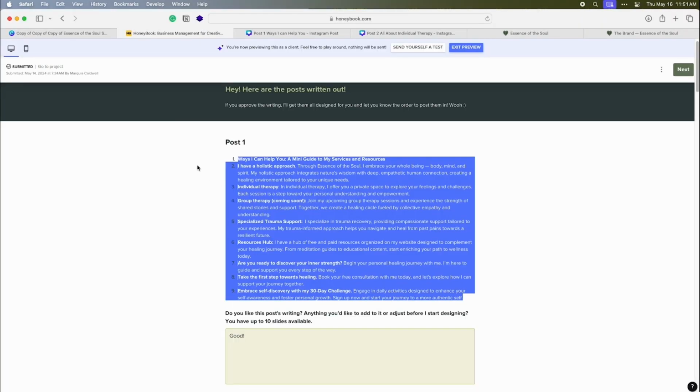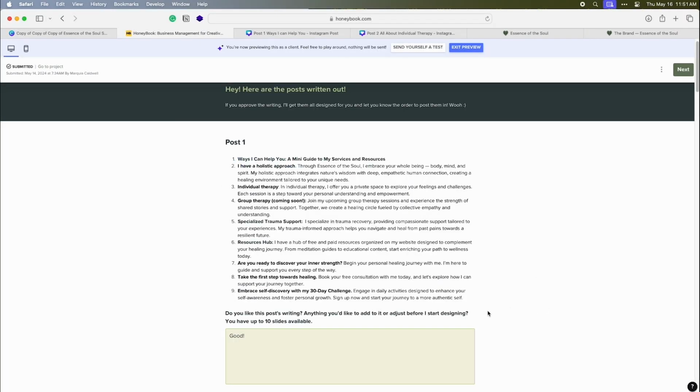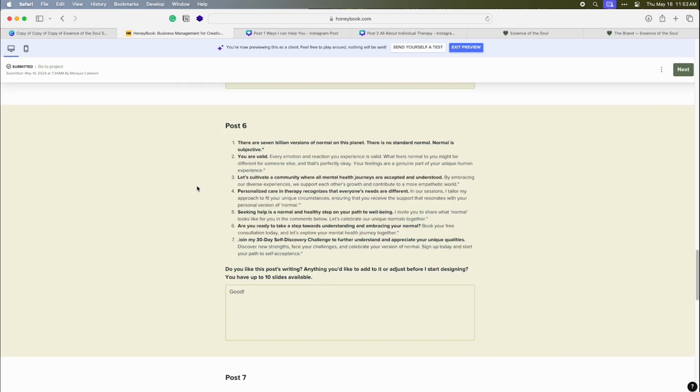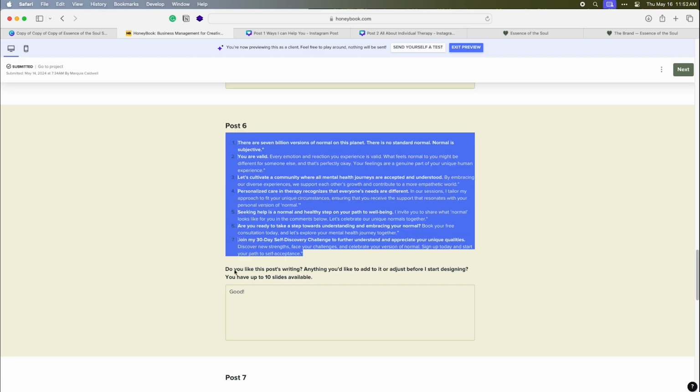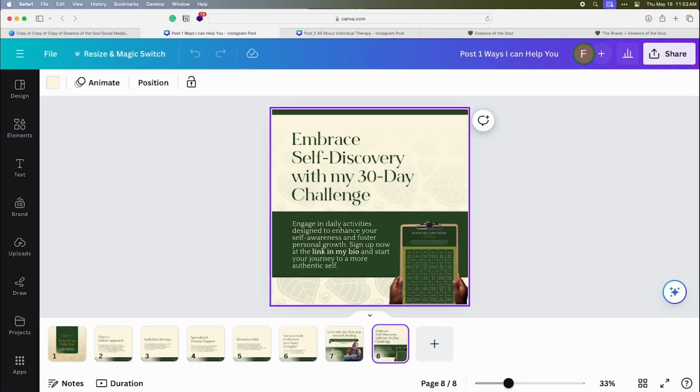exactly what they'd like to post that month. So this is me writing out all of the social media posts I have planned for my client for this month. So this month we have 8 posts, 2 per week, and I just went through and I wrote out all of the copy for these posts. Once everything's approved, I'm ready to start designing. So let's get to it.